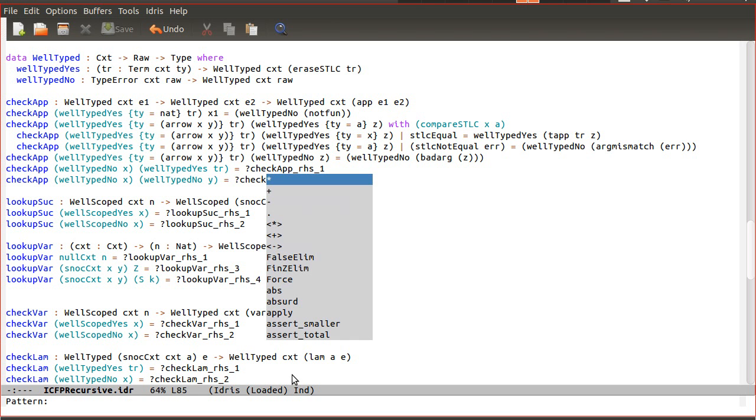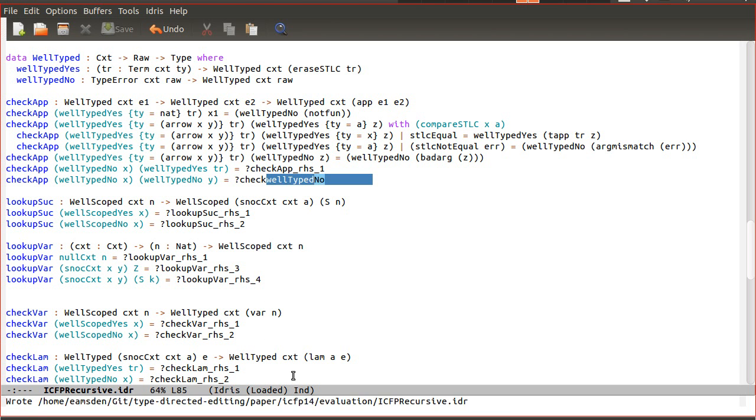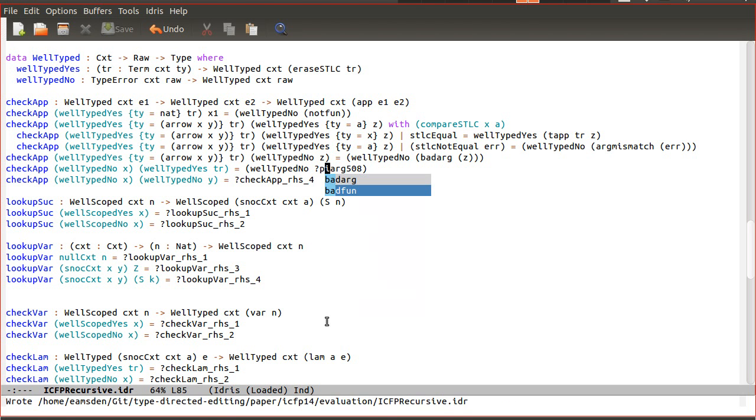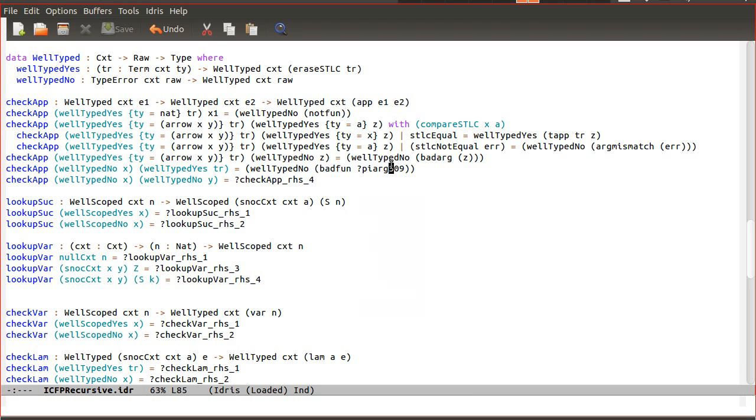Here, the function is bad, and so why is it bad? Well, it's bad again for the reason given here.